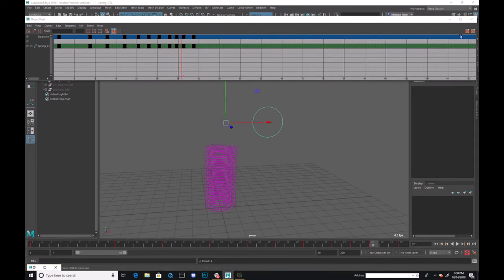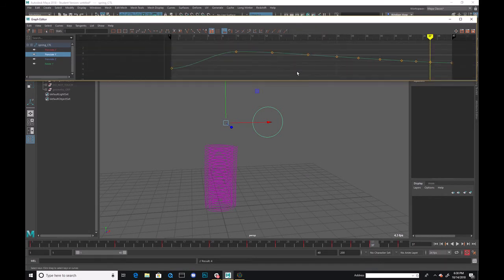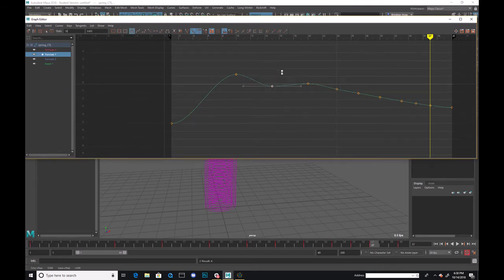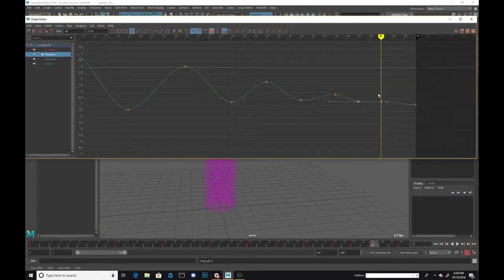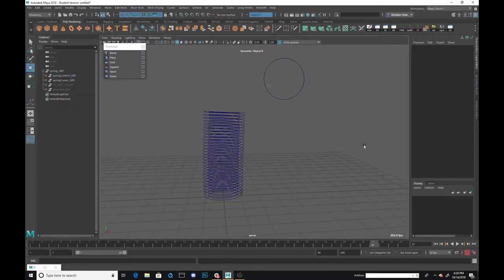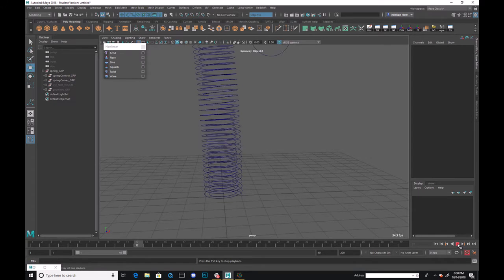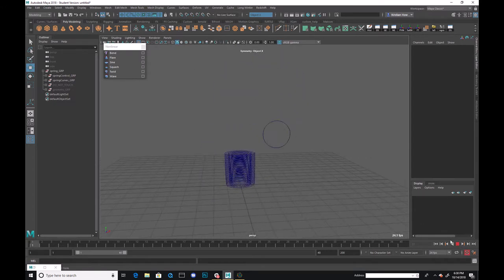All right, and then what I can do is go into my graph editor. So I've just got this gradual curve going down, and I can go in and start adding this decreasing kind of sine wave. There we go, something like that. Let's see what we get now. Cool. And you know what, maybe it's too much, too little.